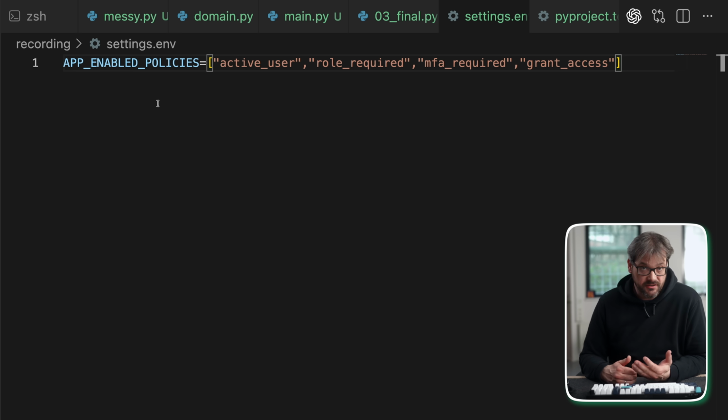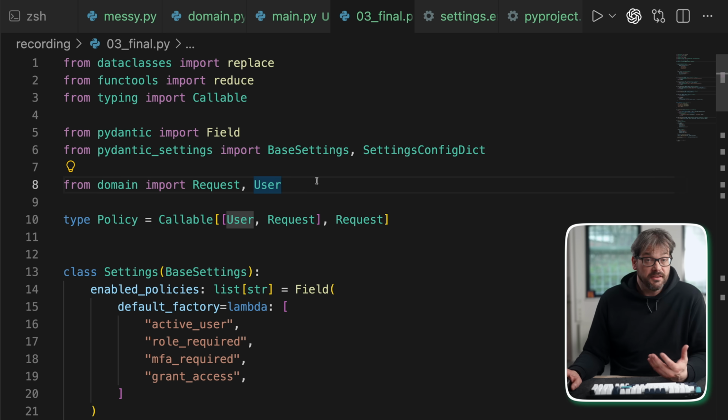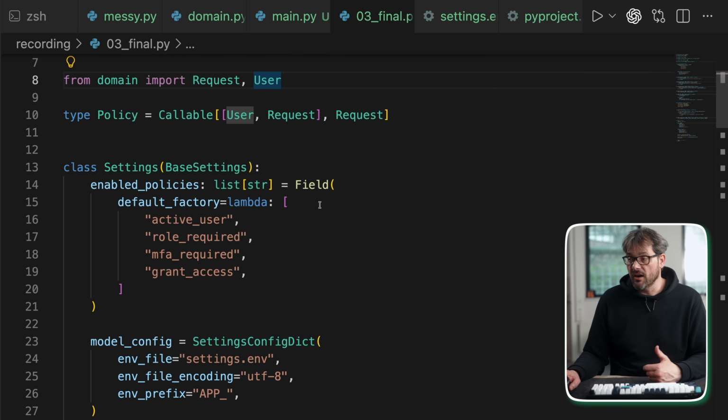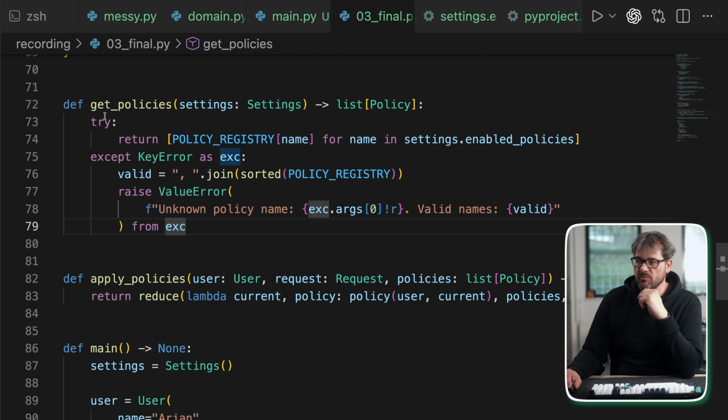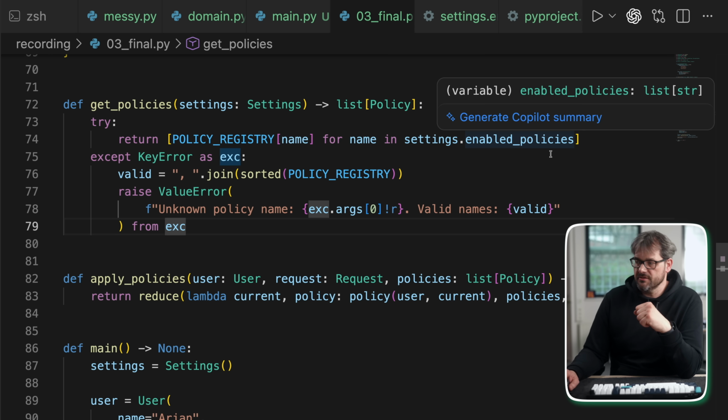Now the .env file is very simple. It just contains this environment variable with the list of active policies. You could decide to read this from an environment variable that's defined in your Docker container, for example, or even better, that is passed along in your cloud environment. And then this determines which policies are active. And then it's really easy to use this. I created a simple get policies function here that gets the settings object and that returns policies for each of these enabled policies from the settings.